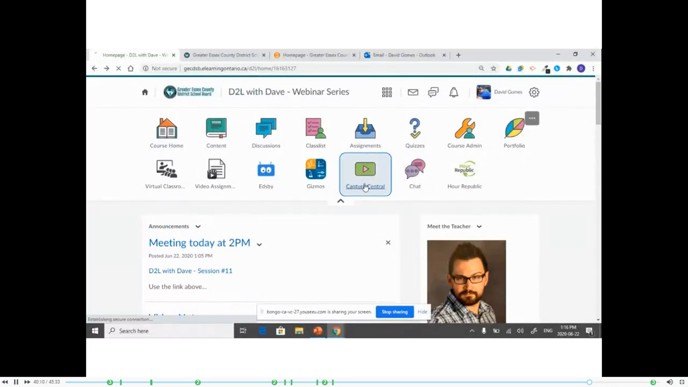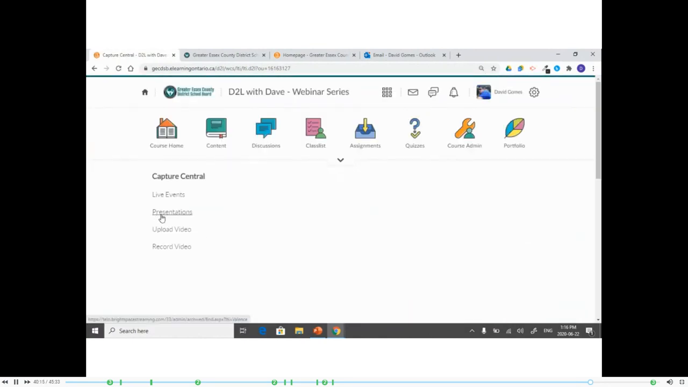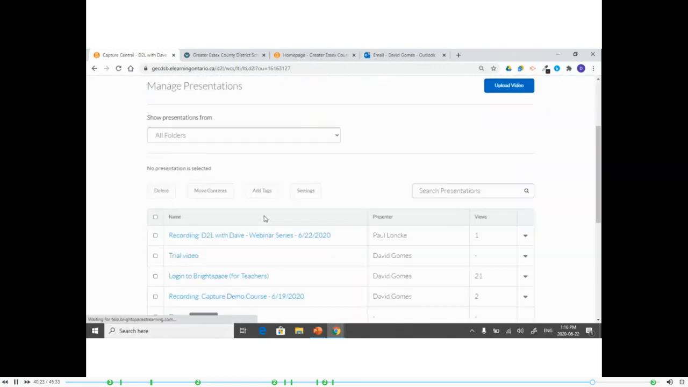And if you don't see it in your course, that's okay. Again, there will be a video coming out showing how to get there. This is where you can upload a video and have them kind of saved inside there as well. But you can select presentations, and then all the different presentations that you've done in here.